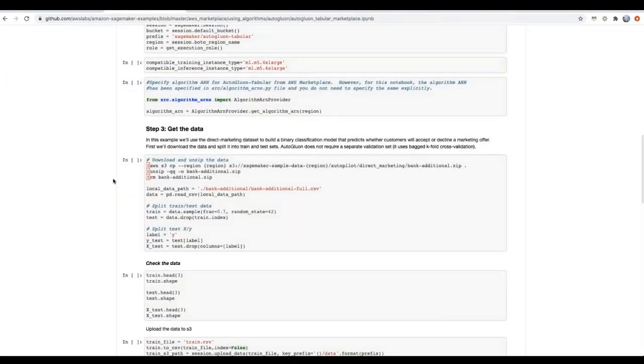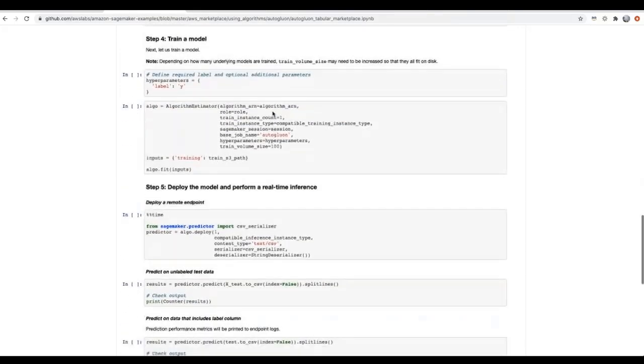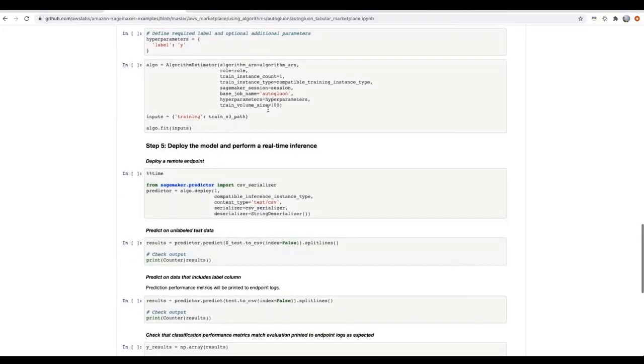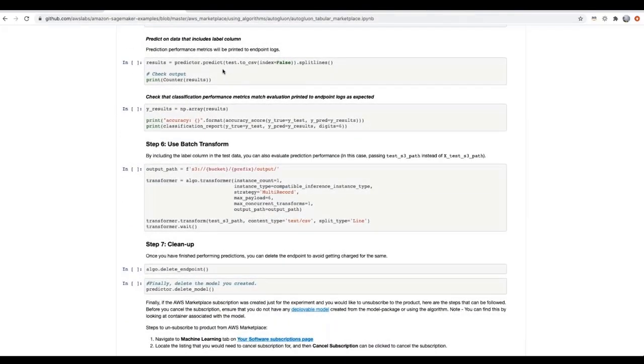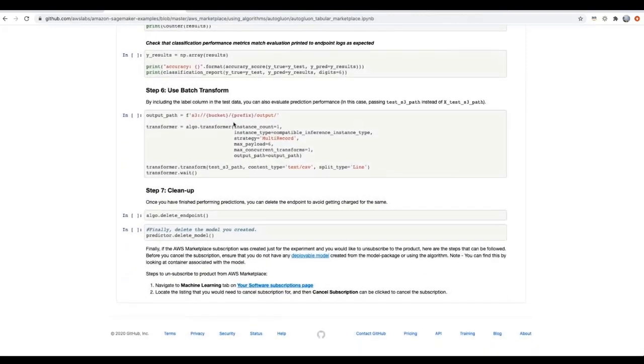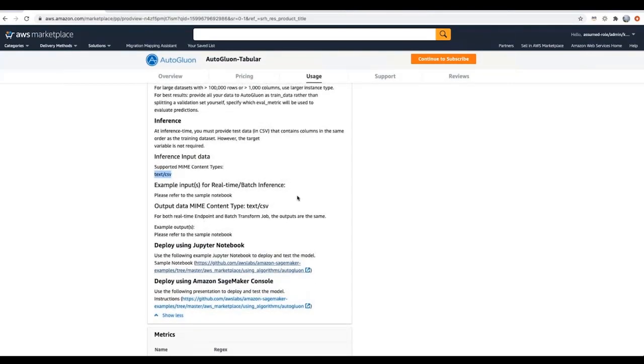You can see this particular notebook is actually using the direct marketing data set, and then it is doing a train test split, and then it is training an ML model using the Python SDK, and then it is performing real-time inference, and then it is performing a batch transform job in order to do a batch inference. So we saw how this particular algorithm has several links as well as additional information that you can use in order to try out this particular algorithm.